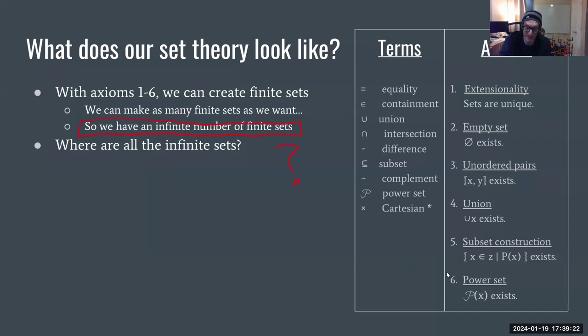Don't we also need infinite sets for mathematics? Yes, we really do.